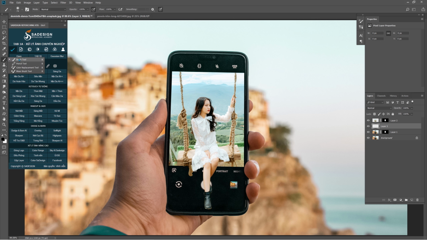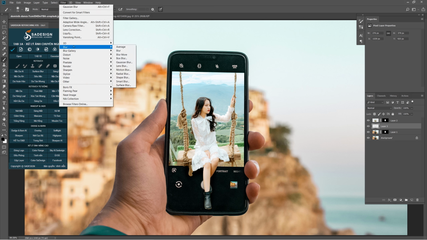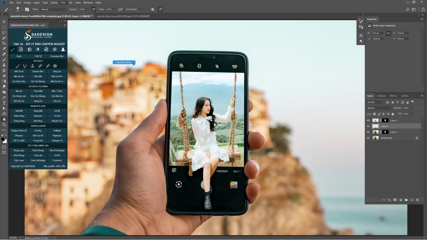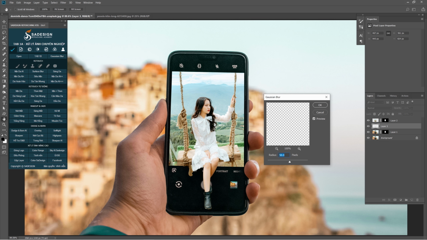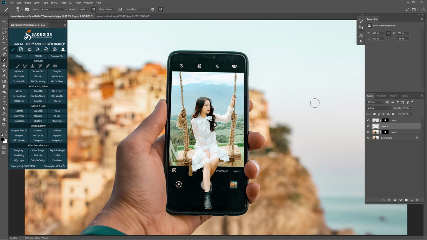Use the Brush tool and paint on her legs to smooth the edges. Go to Filter, Blur, Gaussian Blur. 100 pixels, then confirm. Next, we'll match the color of the girl photo and the background.